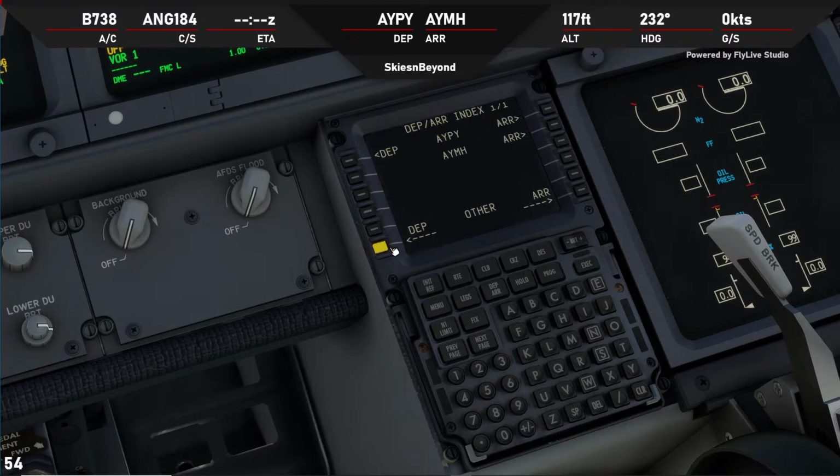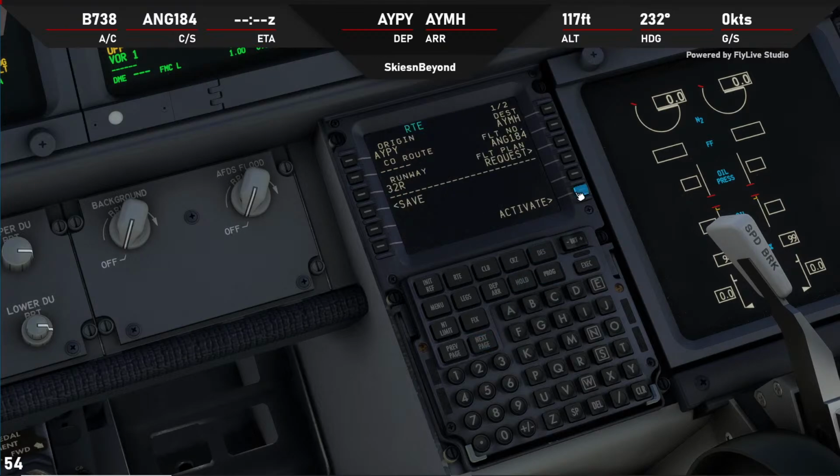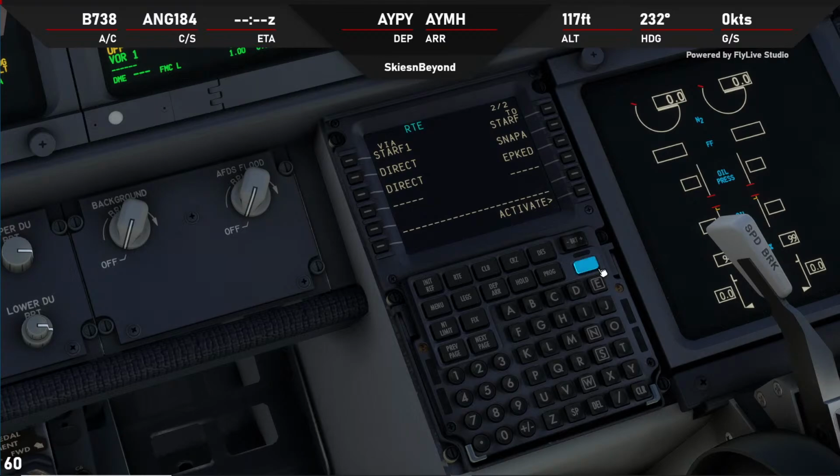Back here, oops, too far. Come on, you can do this. Alright, routing. Yeah, it's going to be the exact same waypoints too. Snappa is the next waypoint. Alright, so we got that plugged in. It's going to be the first waypoint, and then we're going to do direct to EPKD. EPKD, that looks good. And then the next waypoint is the GPU.